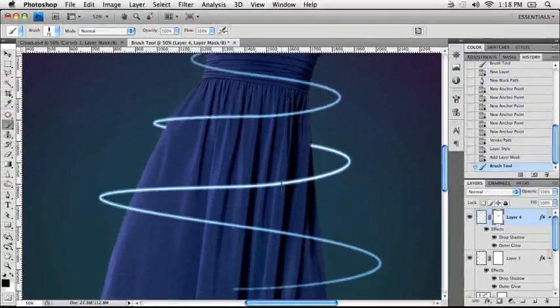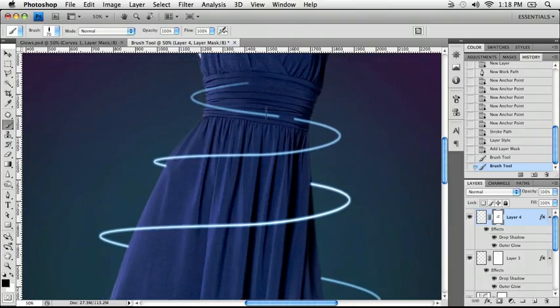And that's pretty much about it. With the right layer styles, you can easily make nice glowing effects for your designs and projects. You can even use the same layer styles and methods to make your text glow.